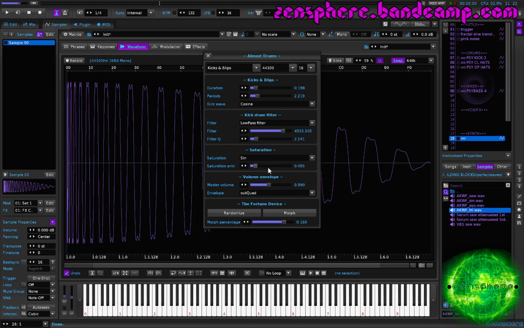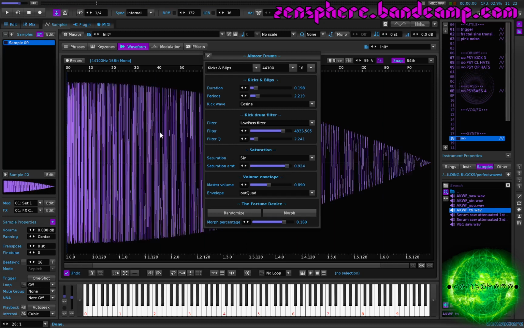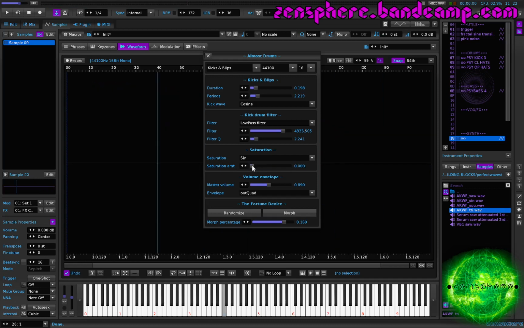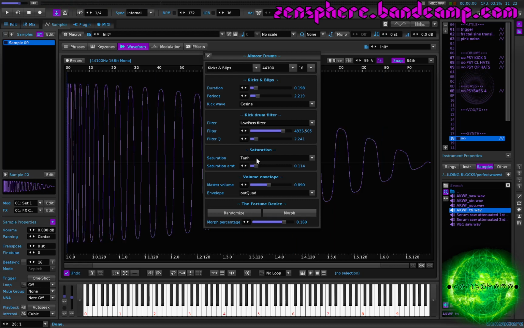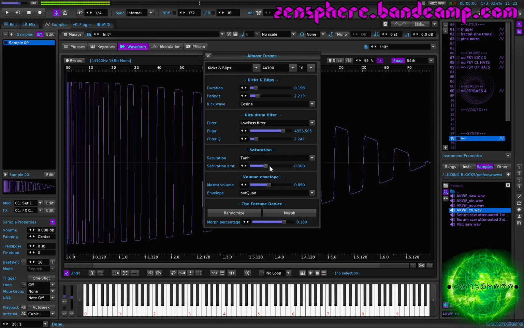So you can get some good weird lasery sounds out of it. Pretty non-standard kick sounds. We've also got this tanh curve, which is a nice sort of rounded clipping distortion. Really nice for hardstyle kicks. You can bring this to a square wave really easily.